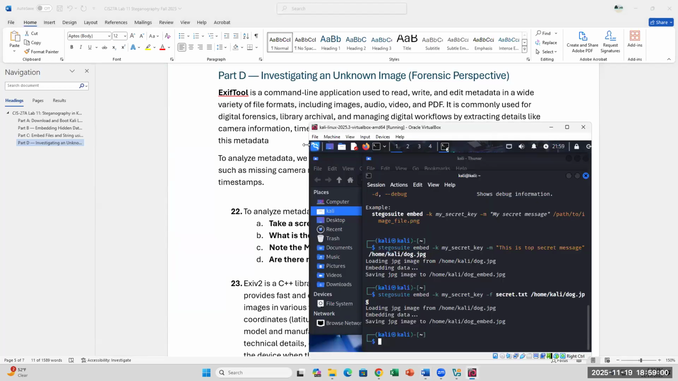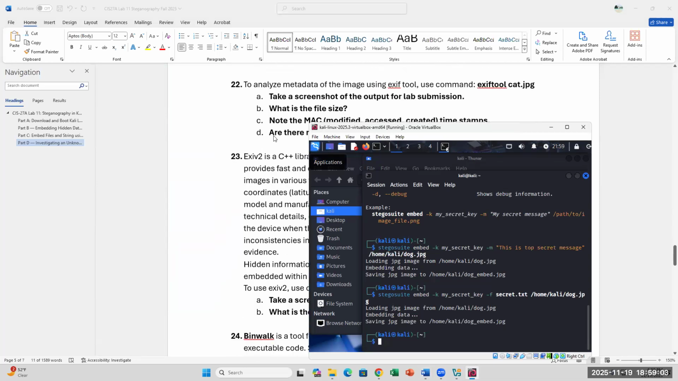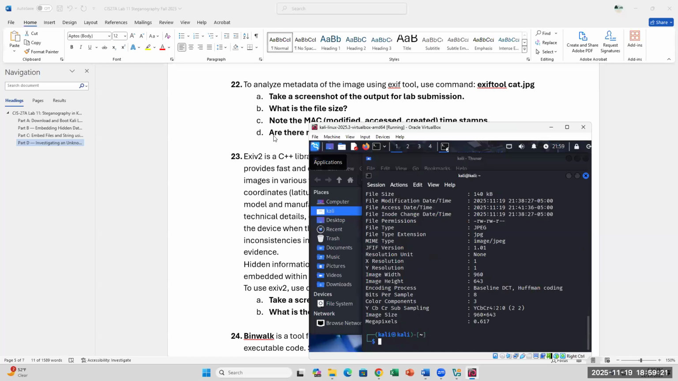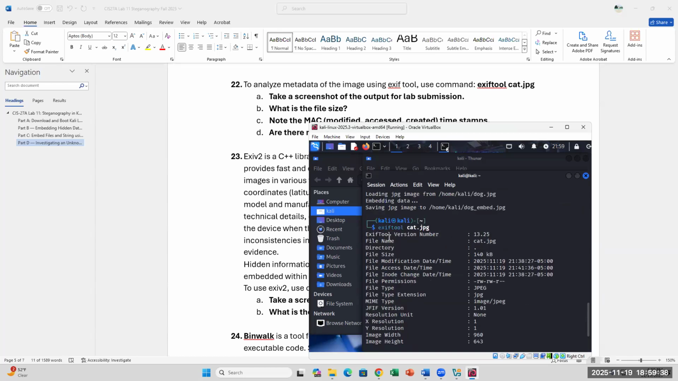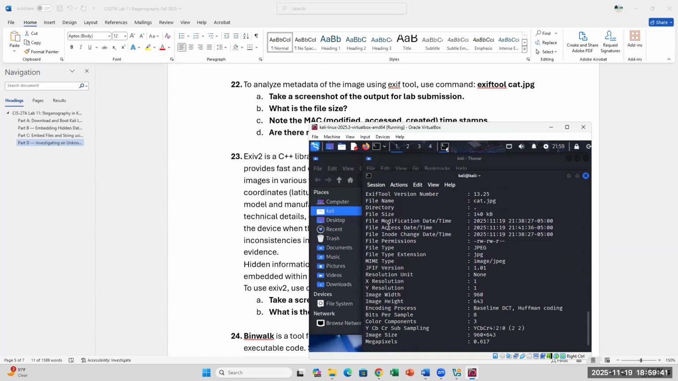Okay, so what we're going to do is run exiftool. Keep in mind that Kali Linux already has this installed. If you use Ubuntu or another Debian release, you have to install it. So exiftool cat.jpg, and it gives you the metadata information. It also gives you the date and time of changes, the file permissions, and everything else. So exiftool just gives you the metadata of that particular file.